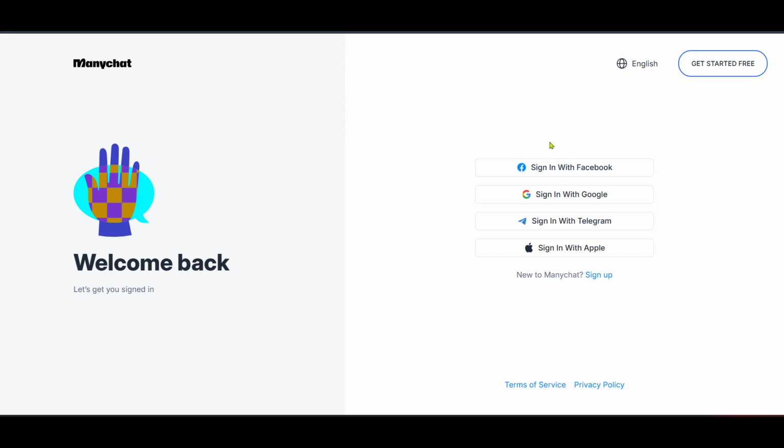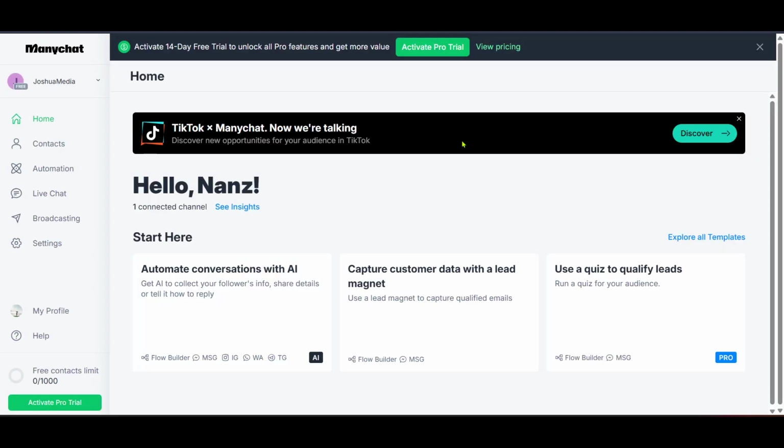Upon successfully logging in, you'll find yourself on the Manychat home dashboard. This dashboard is the central hub where you can manage all your chatbot activities and settings. Now locate the settings option. It's usually found in the sidebar or at the top menu of your dashboard. Clicking on settings will take you to a new page dedicated to managing your account's preferences.